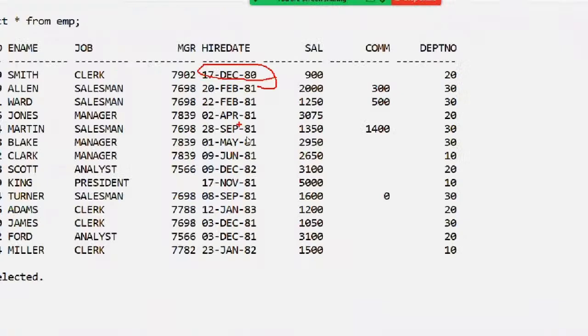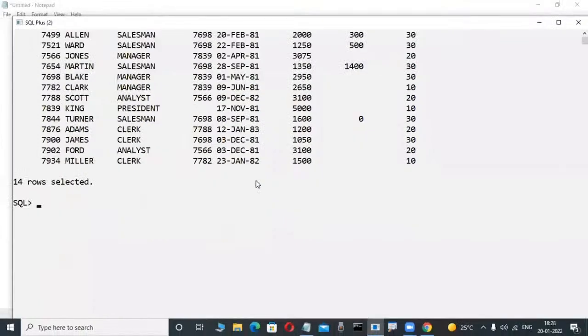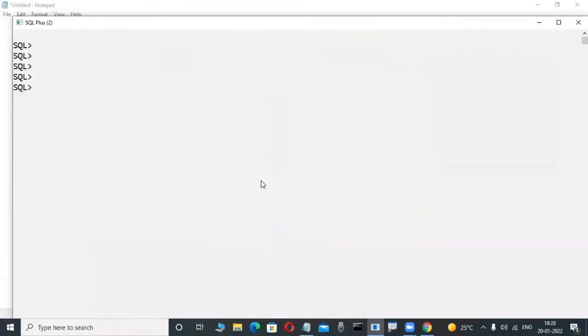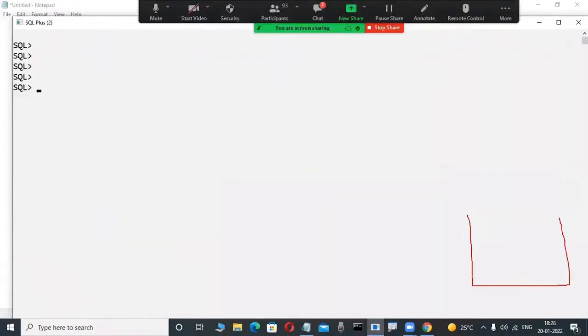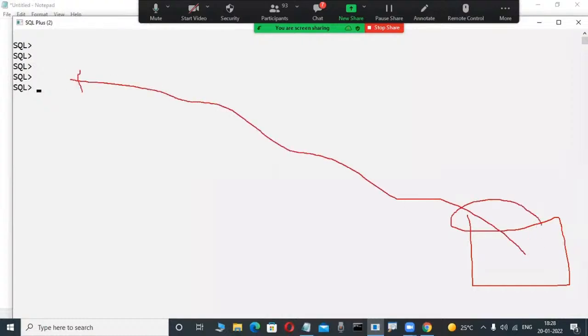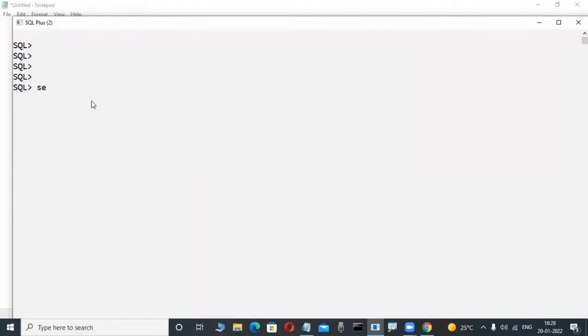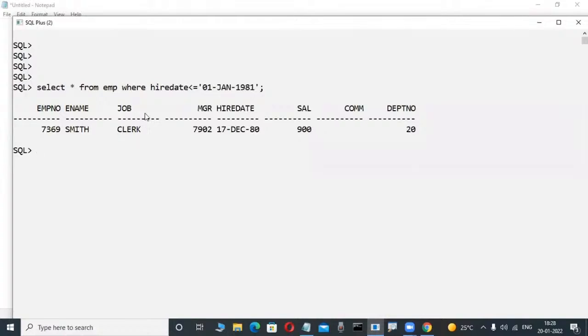Those employee details I want in my project. Here the SQL programmer knows that somewhere data is there. How do they fetch this data? They write queries. These are called queries. Observe here: select star from table name where hire date is less than or equal to 1st January 1981, like this. They write the query, and automatically the data is displayed.